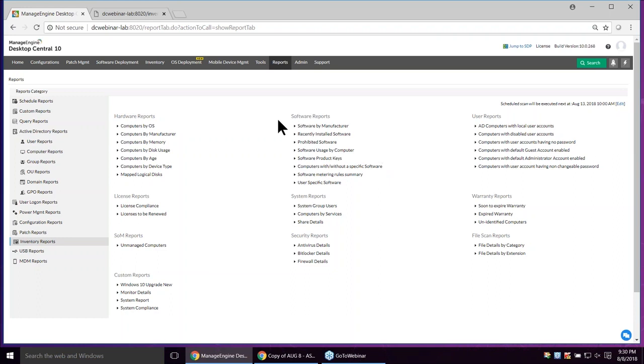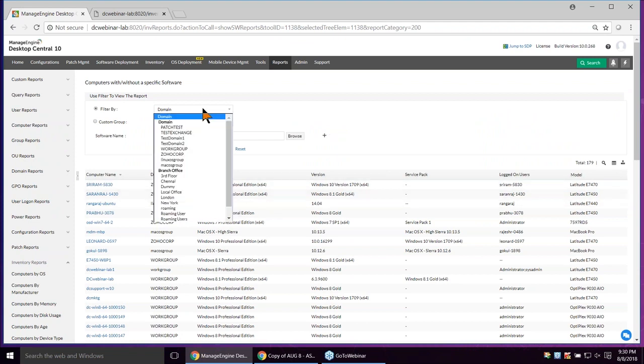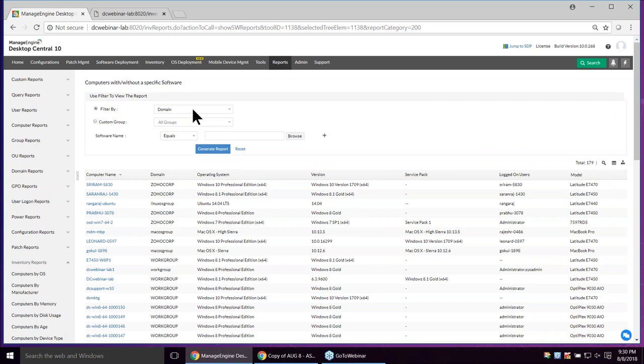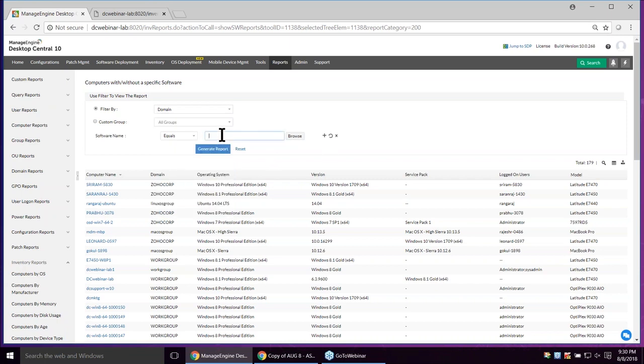Pertaining to the scenario, I wanted to find a specific application on my network. So I will go for this software-based report called computers with and without specific application. This will help me search for an application. I can search my entire domain, a specific remote office, or a specific domain. Here I can provide the software name. If I already know the exact name of the software, I can provide the name as equal to or not equal to, and I will provide this name as torrent.